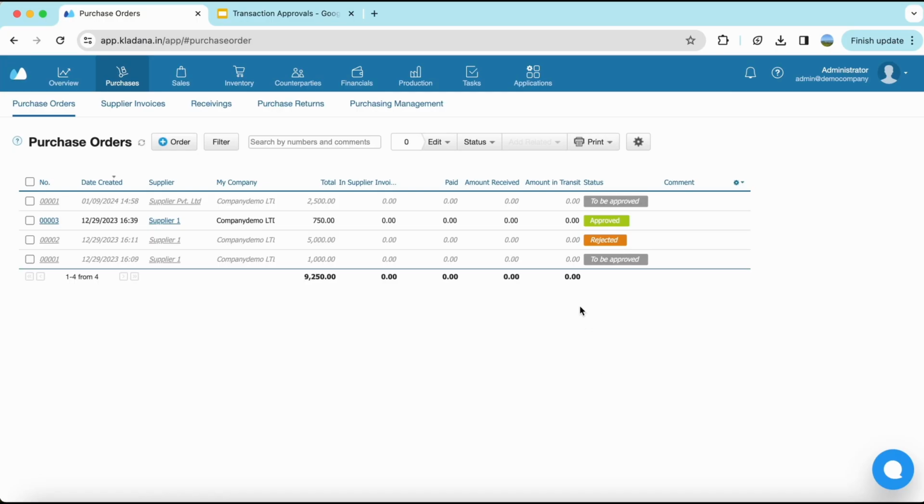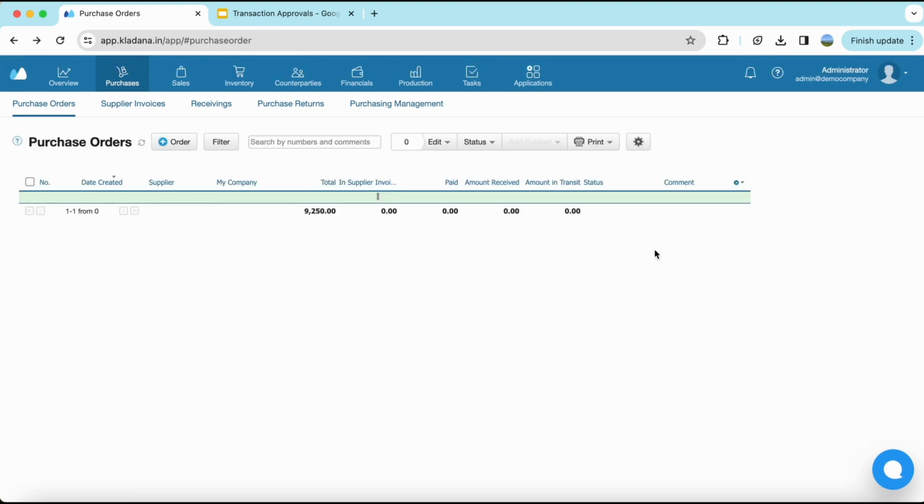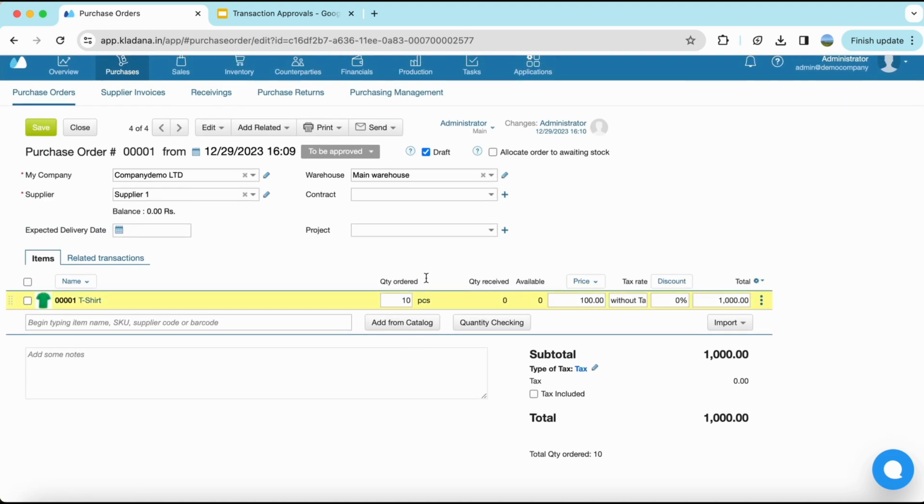Then, as a manager, I go to the purchase module to check the draft transactions. I open the transaction and check the details. If I want to approve it, I uncheck the draft box, change the status to approved, and save the purchase order. And if I want to reject it, I leave the draft option as it is and change the status to be rejected. I can also create a task for the user, about which he will get a notification.